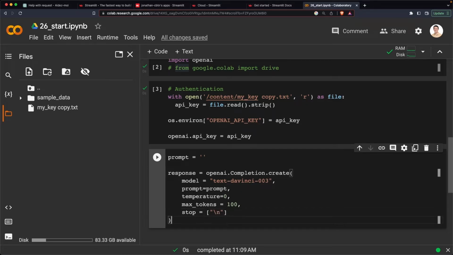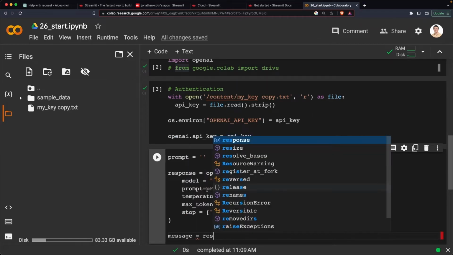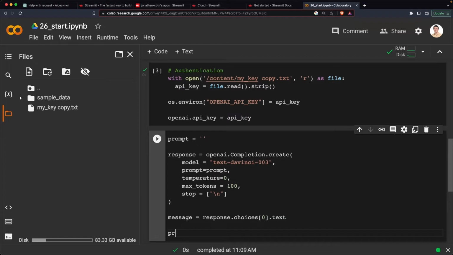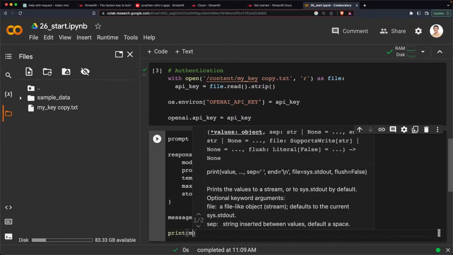All right, so we're not going to run this because we haven't defined the prompt. Even if we do, we wouldn't get anything back. So let's work on the message. Once we get that back, we'll save that as a message. And how do we do that? It's the response dot choices. And again, we went over all of this. Then the text, and then we're going to print, right? So here's where we would print that message.